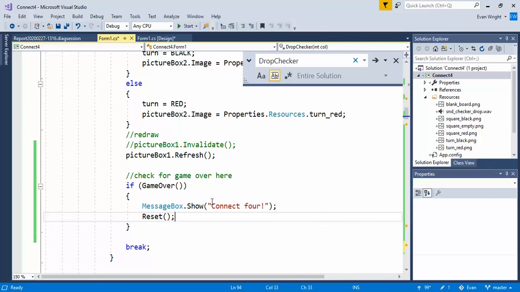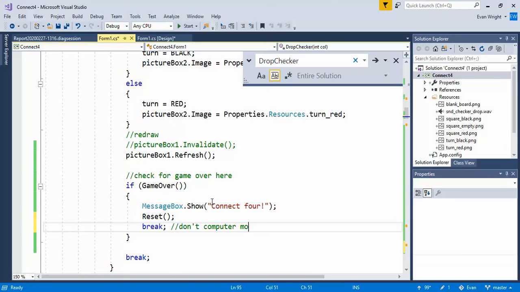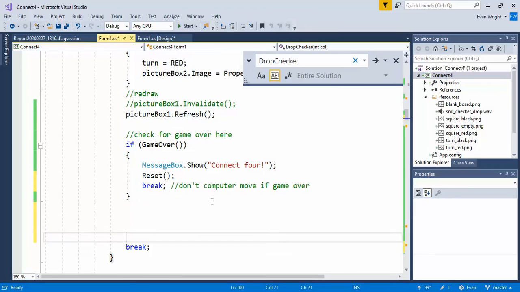So I think we need to put a break in here. Don't tell the computer to move, don't computer move if game over. And now if we move and the game is not over, I guess we could have put an else in here too. Yeah, that might have been cleaner. Okay. Otherwise, computer move now. It's time for the computer to move.